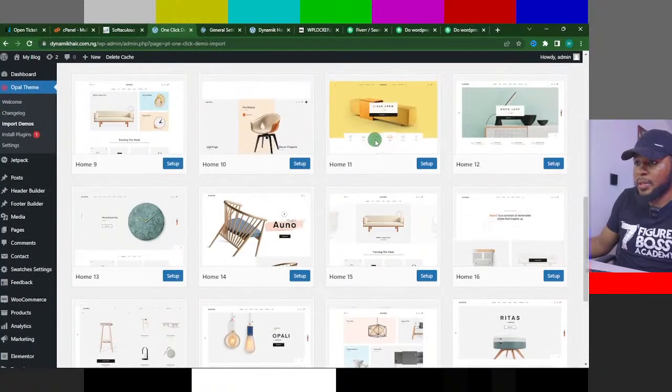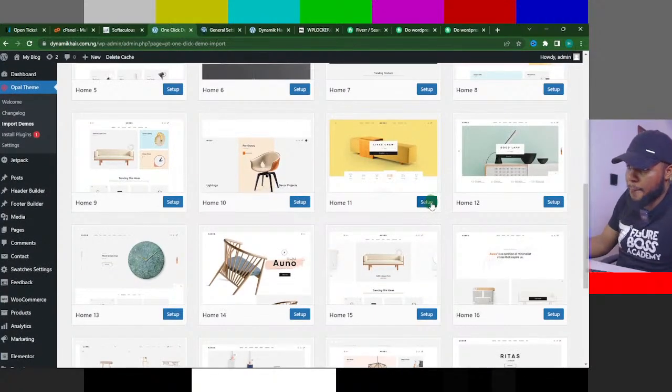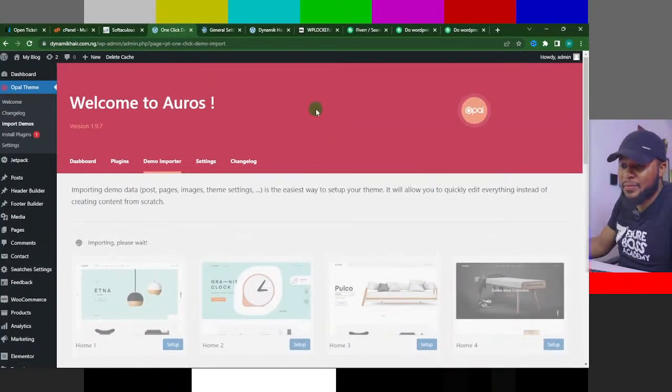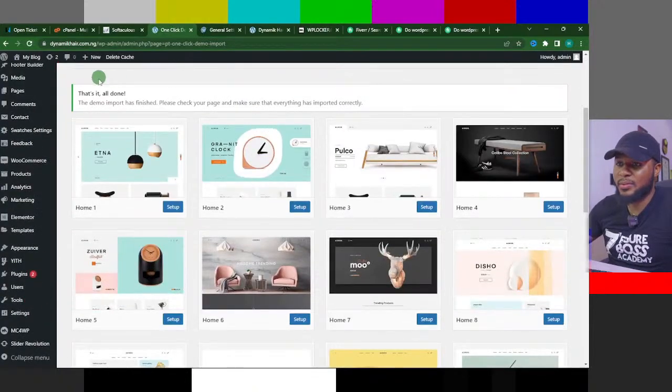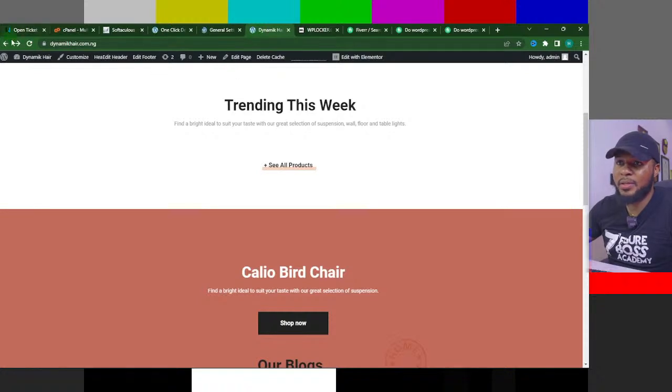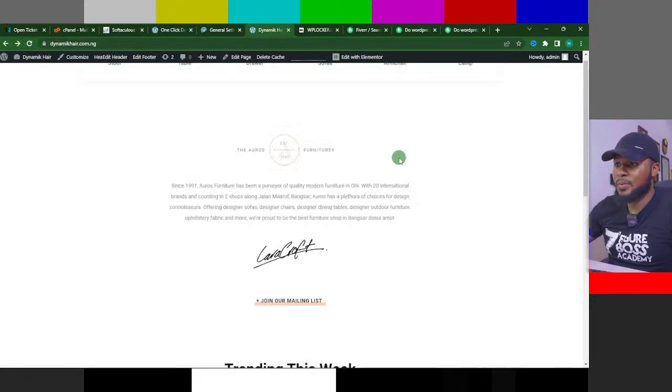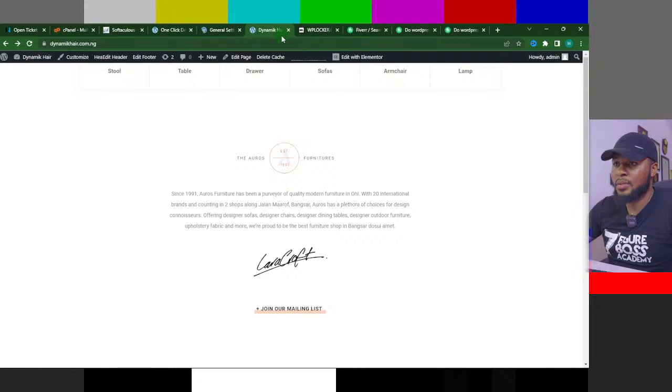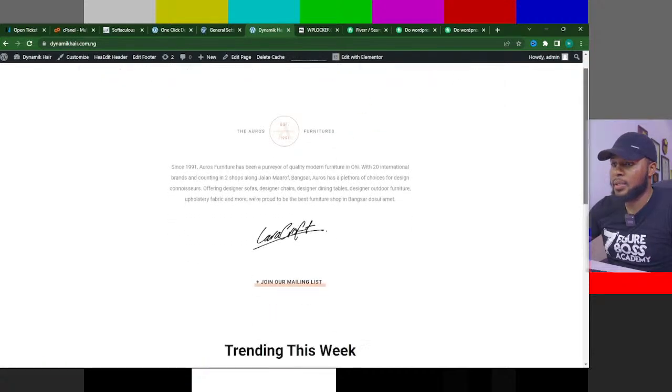But first, let's come here and try out another home. As you can see, it has a different kind of interface. So just choose the one that best suits you and you're good to go. So all done. Let's check how it appears here. This is how this one looks. Click on delete cache. All right, click on delete cache.